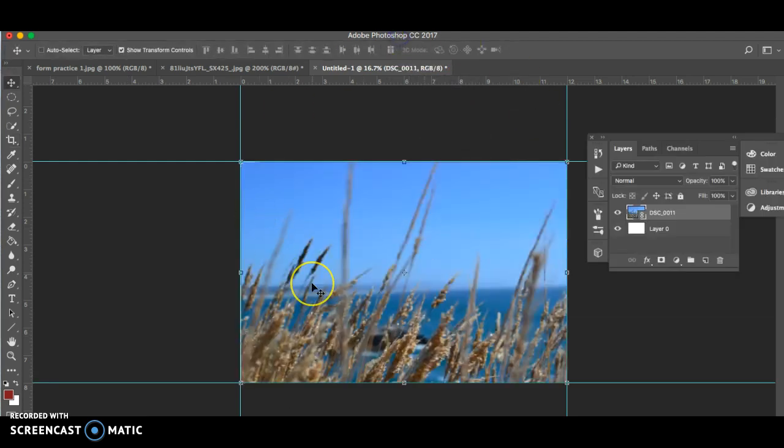So now I've placed a layer or an image on here. If you haven't yet, make sure you have an image on your screen and select your selection tool, which is in the upper left hand corner here, and make sure auto select is deselected. You should have that checked right now, but go ahead and uncheck that, and then make sure show transform controls is checked. So double check that that is selected as well.